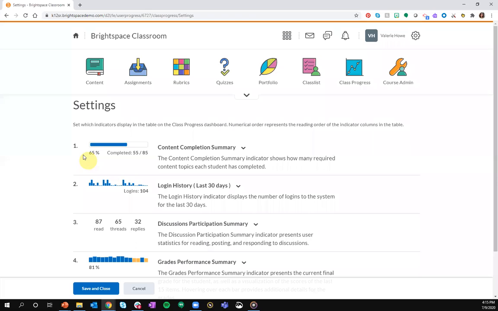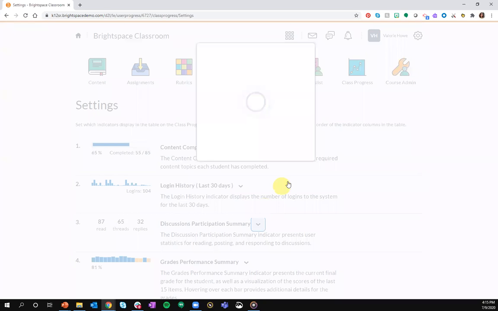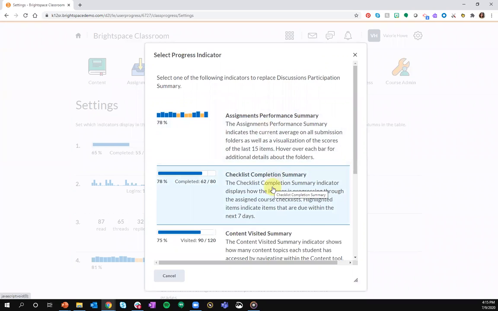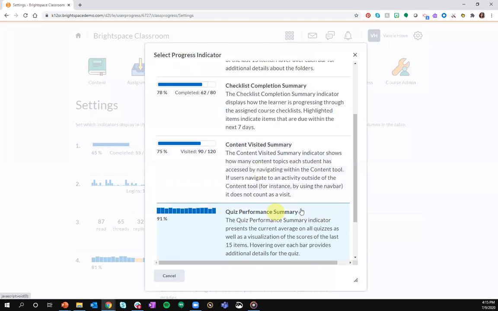So you can see here I have some options, and let's go to discussion. Again, maybe that was one where I'm not going to use that. It will also give you a summary of what that progress indicator says and an example of what it could look like. But I can click the down arrow of whichever item I want to replace, click replace, and then you can see it's going to give me a number of options of what I want to replace it with.